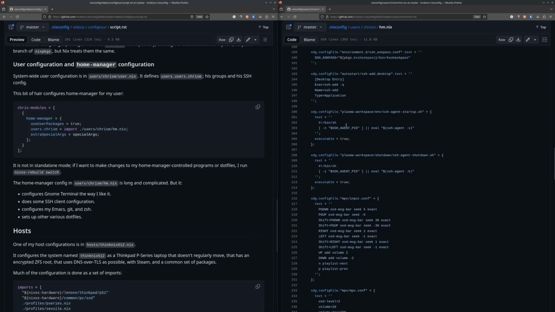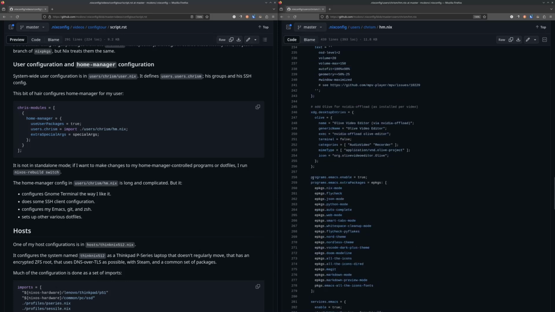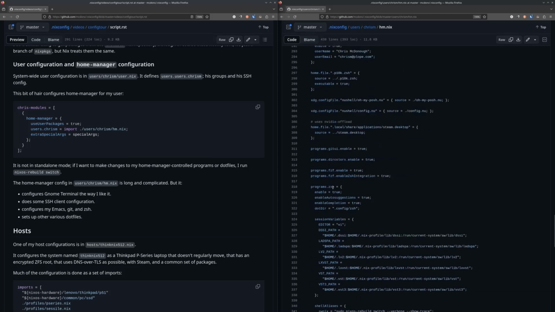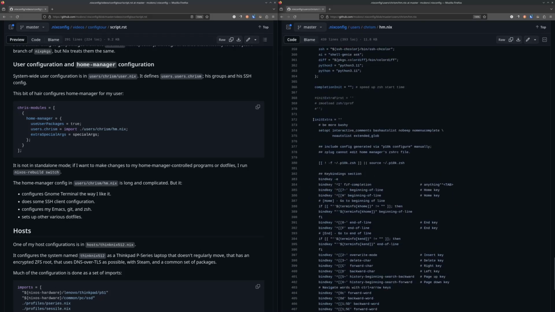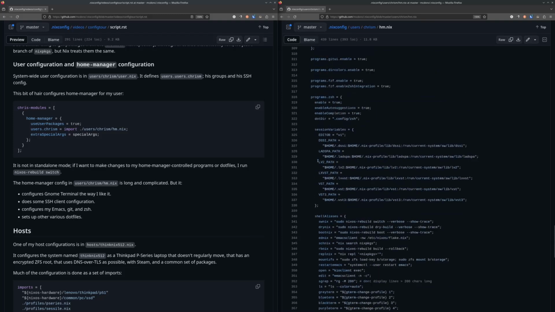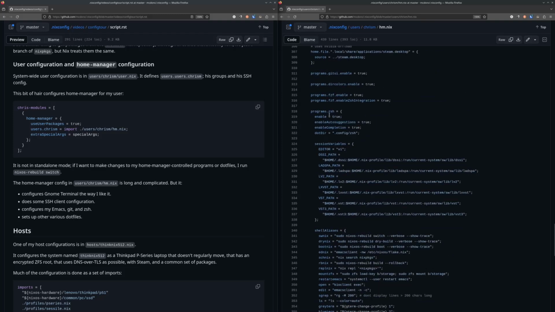I configure my Git and my Emacs and my ZSH stuff in here, which is all this programs.* stuff plus some other stuff up here that's related to it. And that's kind of it. It's super complicated, maybe not complicated, but there's a lot of stuff in there. For me, this is all the stuff that I want on every machine that relates to me in my home directory. So this is shared across every machine.